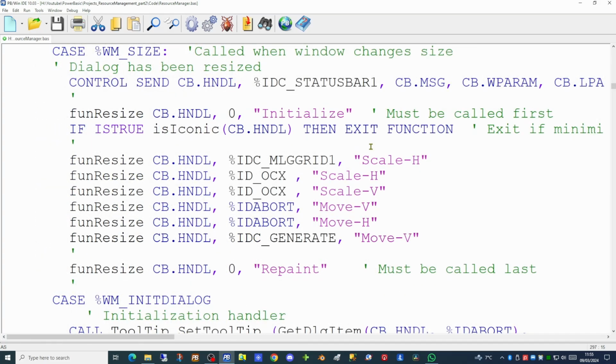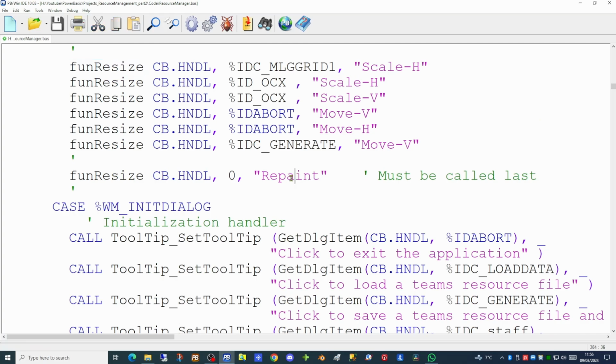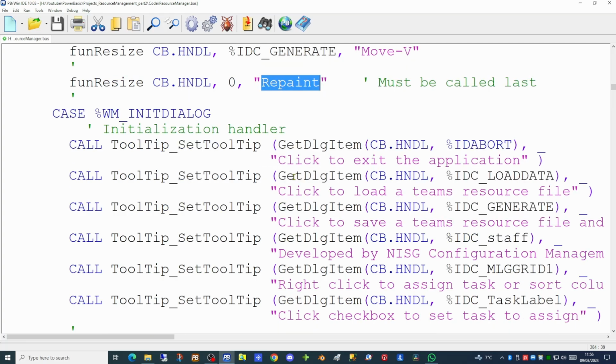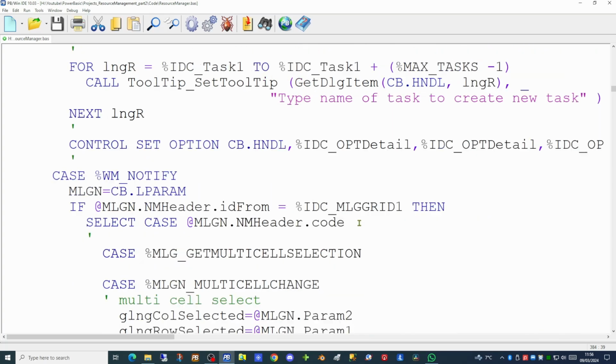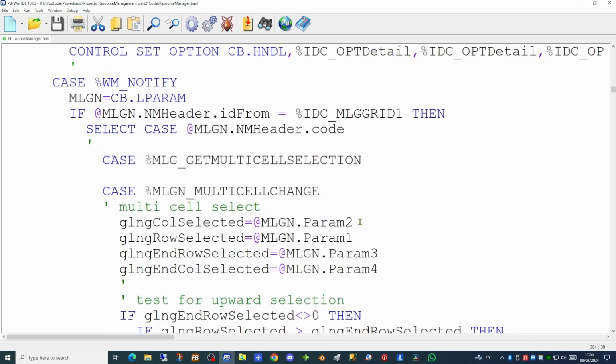And within the WM size event is the code which handles when the screen has been resized, maximized, minimized, or just generally made bigger. And we're calling this function to resize our screen based on the scale, i.e. make it bigger or smaller, or moving for the buttons, vertical and horizontal. And we're calling the repaint as the last command. Then in our initialize dialog function is where we set up all the tooltips. And finally, we have the WM notify event.